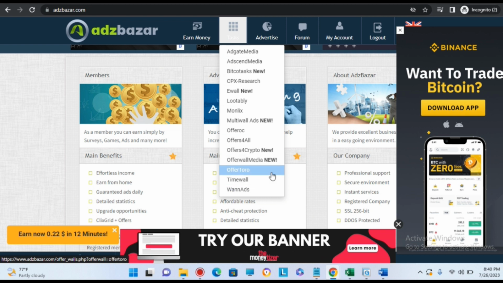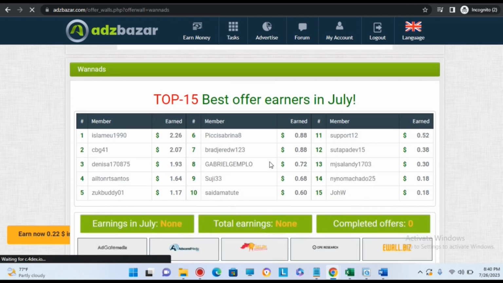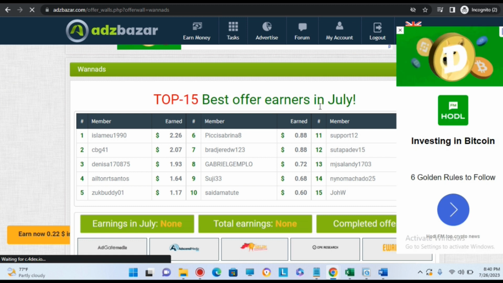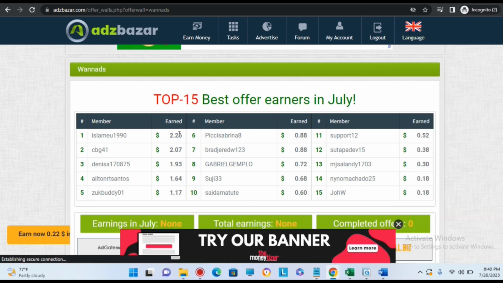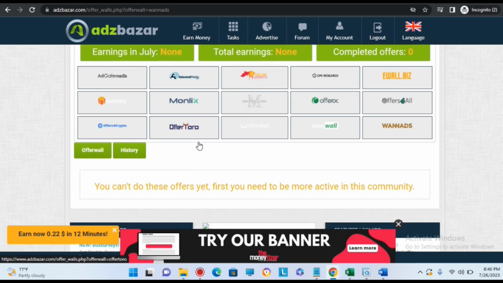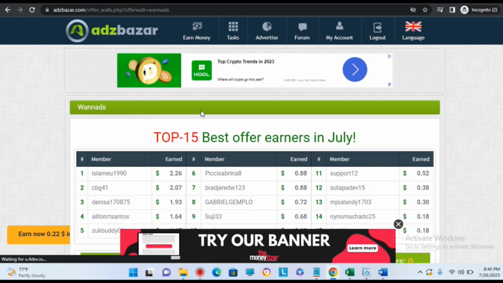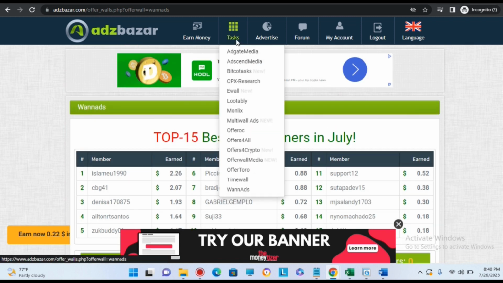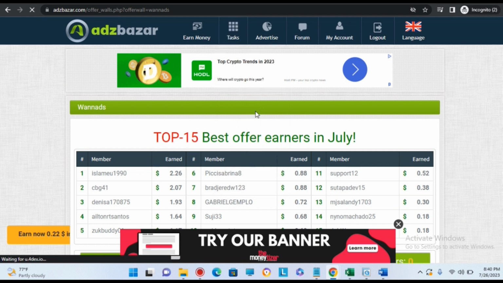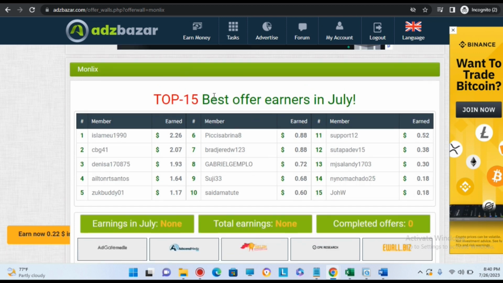Periodically, AdsBazaar may run bonus ad campaigns, where users have the chance to earn extra rewards for clicking on specific ads. Keeping an eye on these campaigns can boost earnings during those periods. Consistency is key to earning money on AdsBazaar. Dedicate a specific time each day to click on ads and complete tasks to ensure you don't miss out on available opportunities.